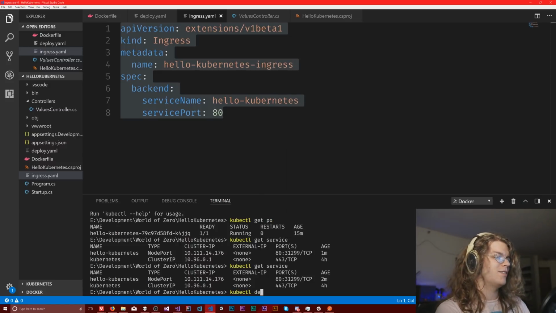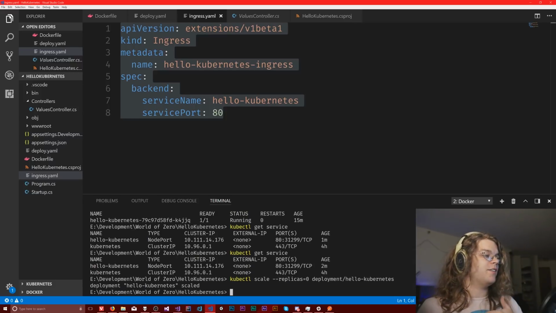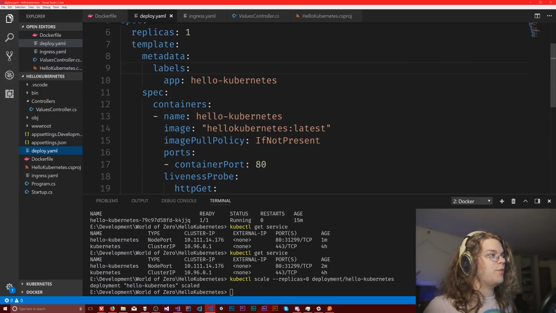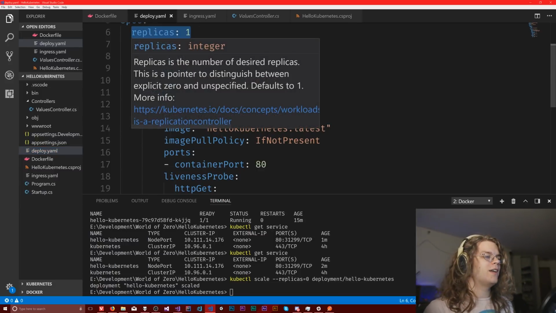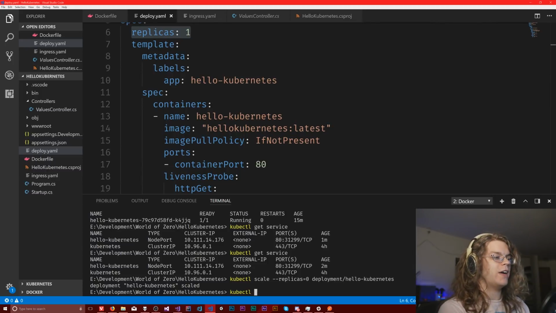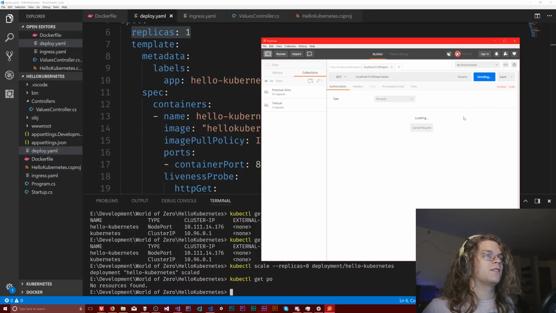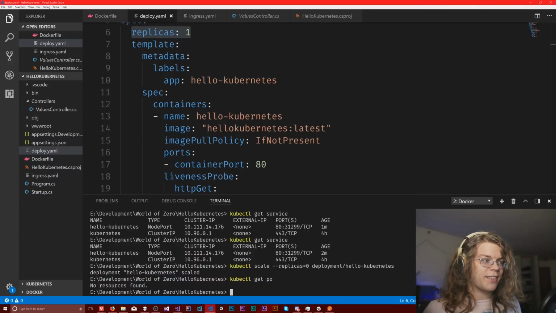And just to really prove it, let's scale. Let's see if I can remember this off the top of my head. Replicas equals 0, for our deployment, hello Kubernetes. So this is going to scale down the deployment that we created, which said that we needed 1 copy of this running. I just told it to have 0. So if I go here, we don't have anything running anymore. So if I run this, we don't get a response because nothing exists.